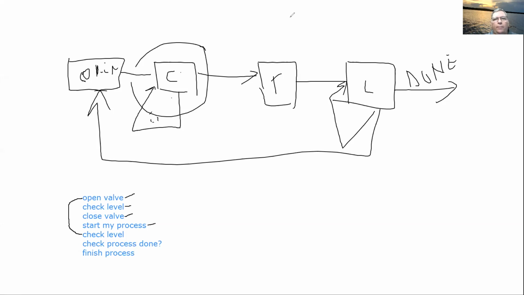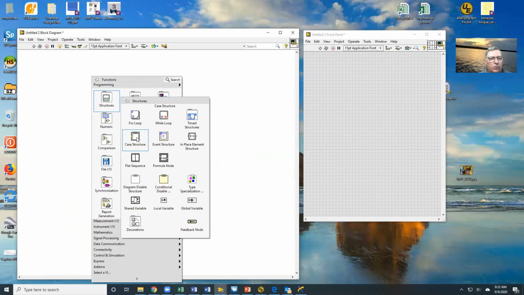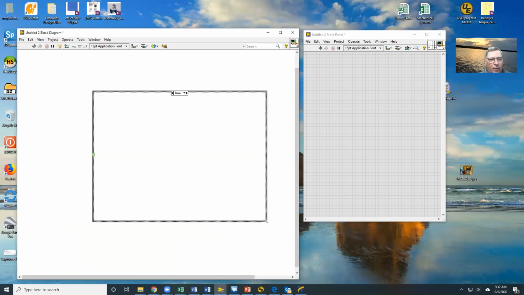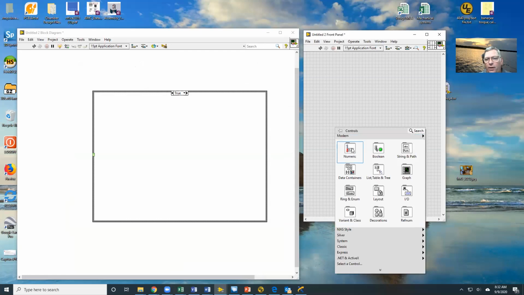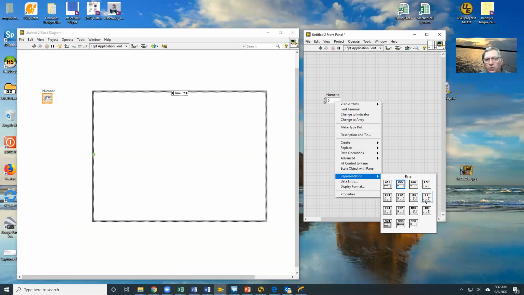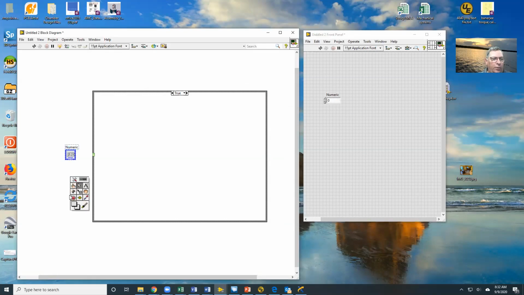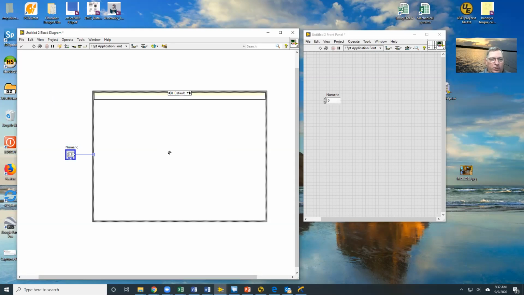So when we're developing a state machine, what we want to do is have a case. So we're going to have a case here, okay? And we need this to be a numeric case. So I'm going to drop down a numeric control here, and I'm going to turn it into an integer. And then we're going to wire it to this, okay? So here's my first state right here. And let me just turn on the diagram labels here so we can see what we're doing.